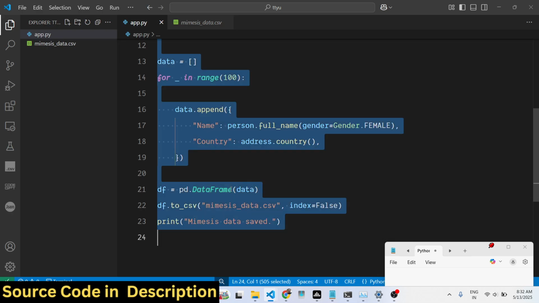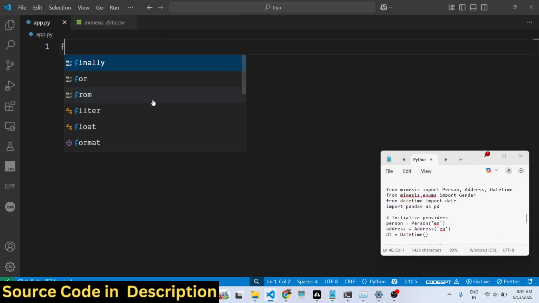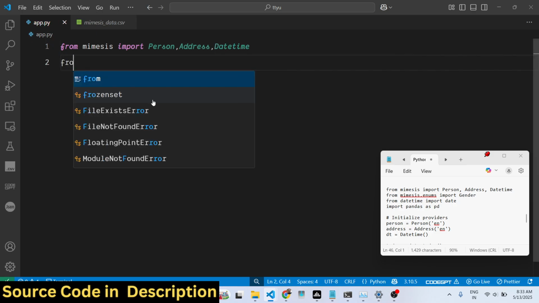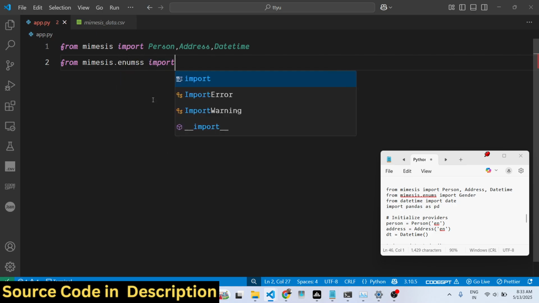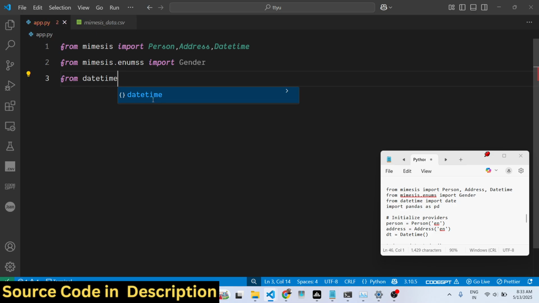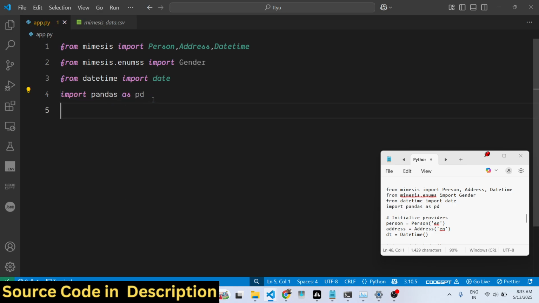So now let me show you how to get started. The full source code is given in the description of this video. First of all, you import the package from Mimesis. We need to import the necessary modules, which are Person, Address and Datetime. Then from mimesis.enums, we also need to import Gender. It has a predefined set of random data types that you can import. And we also need to import the pandas library for exporting this data to CSV.